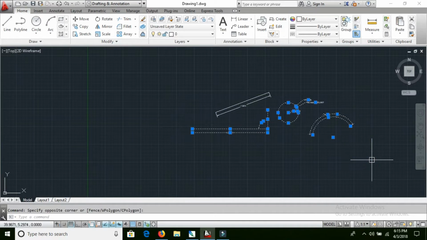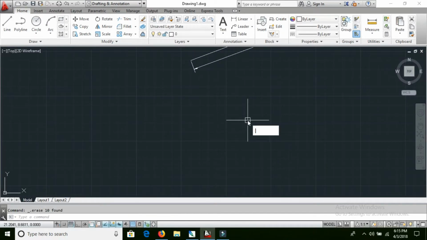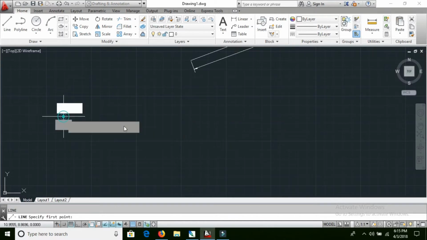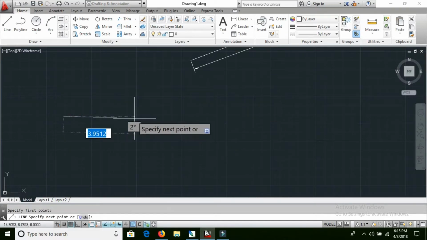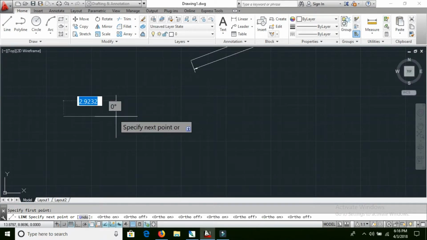Okay, now let us see the next command. Suppose I have lines like this. See, I have one line over here. Suppose I am using F8 over there.